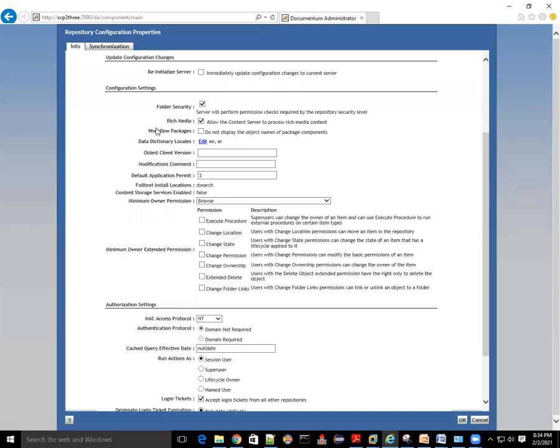Next is the workflow packages. Sometimes we want that any workflow associated with a particular object should not display the name of that package, of the document, to the users. So here you can check. If you check it, it will not display the object name of the package.